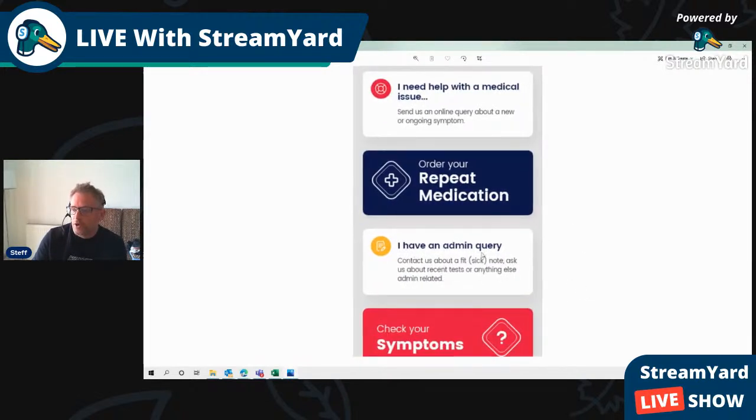It is now administration query. So we've done some audits or some research with practices in Wales, and just under 40% of telephone calls that come into a GP surgery are admin related. The rest are clinical. If you think about it, that's a lot of call volume for receptionists, a lot of work volume for receptionists to work through, just answering admin queries.